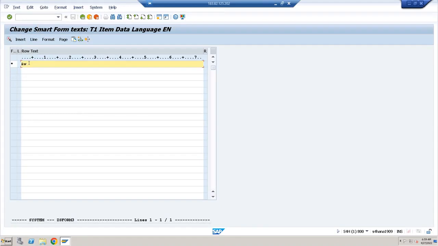What is this? Ampersand W_VBAP hyphen VBELN. What else? Ampersand W_VBAP hyphen item number, ampersand W_VBAP hyphen material number, ampersand W_VBAP hyphen NETPR. So as I told you, to display the values of any fields in the smart form, that field you have to enclose in what? Ampersand. Whether you display a smart form system field or your own field, you have to enclose it in ampersand. That's all. Go back.